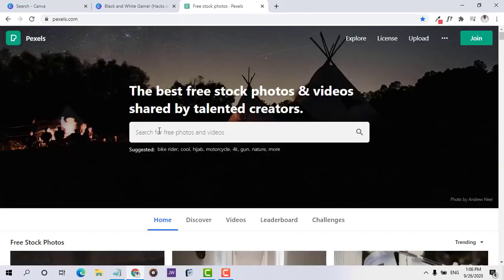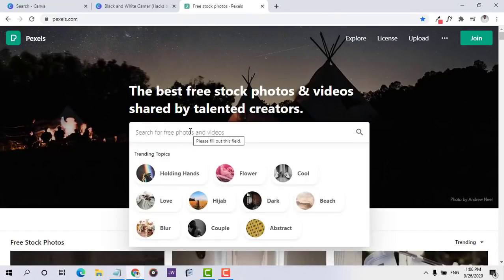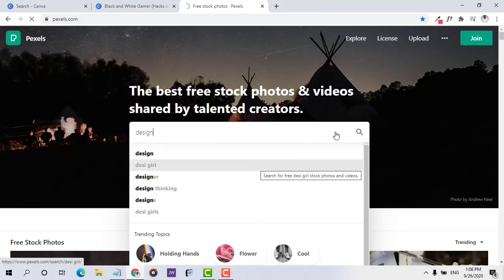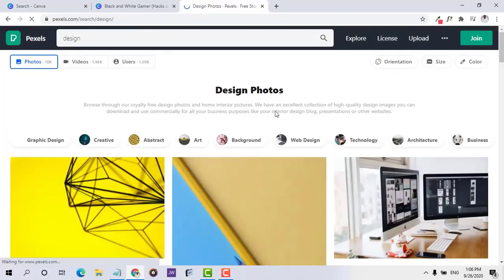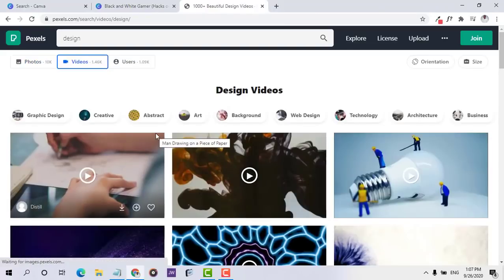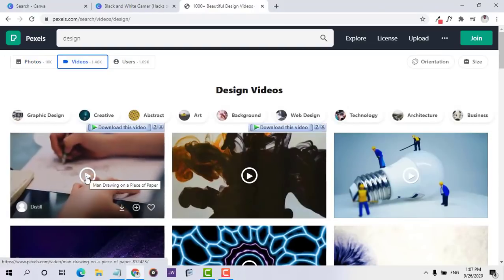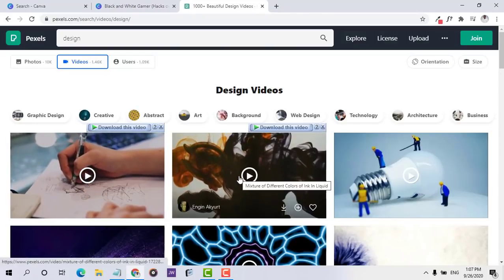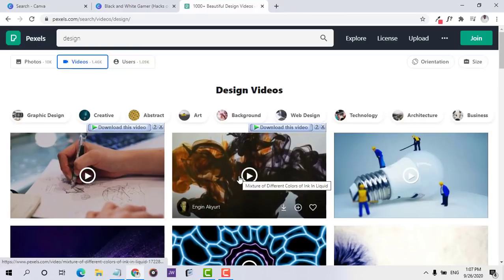So for instance, let's say we are talking about designing Canva. So let's just say design and search for videos on design. So first of all, okay, these are pictures. We can change. Click this tab to flick over to videos and let it load. It's going to bring up several videos that show design. So when you hover over each video, you would see video concepts that has to do with design.